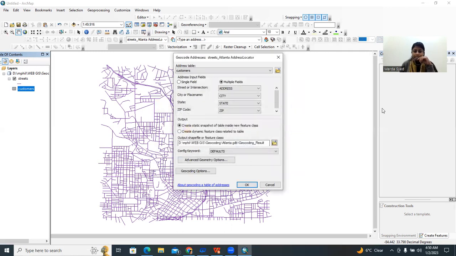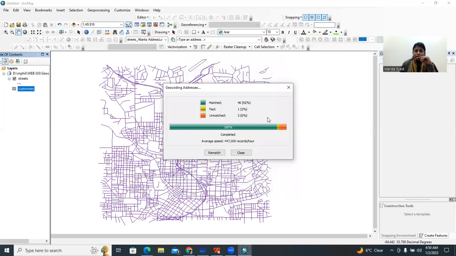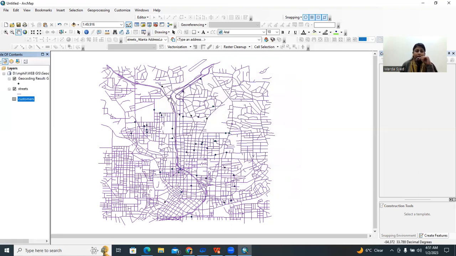So, okay. So here is the window which is showing the statistics of your geocoding addresses, like how many addresses are matched and which are tied and how many are unmatched. So click on this close. By clicking on this, the geocoding results layer is added in this map.